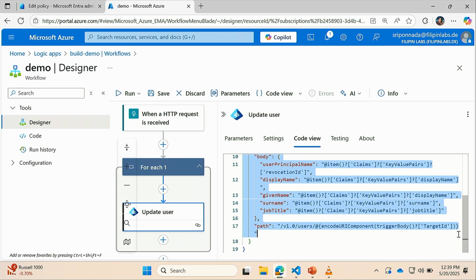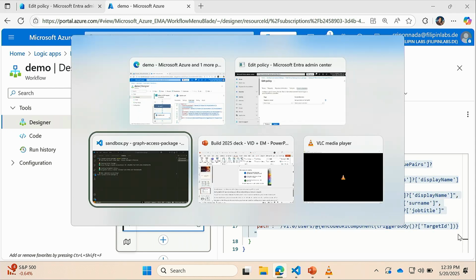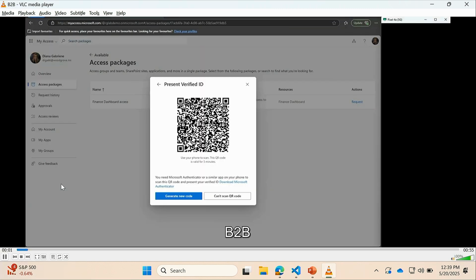So with that said, let's take a look at how this all plays out for the end user. So here we have Diana from Woodgrove. She is in the My Access portal. This is where a lot of end users go to request access to things. So she's going to request an access package that we had set up earlier, not the one that we just did right now.